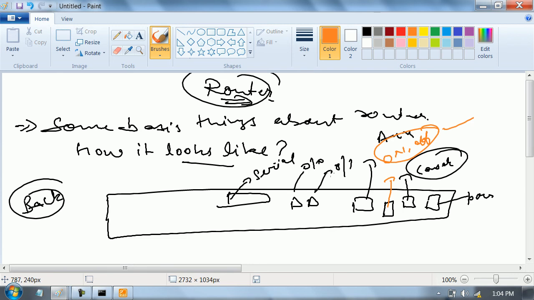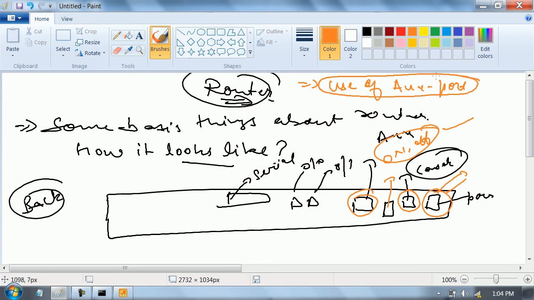Now all of you know what are the uses of these ports. What is the use of the power cable port? To give power supply. What is the use of the console port? To access the CLI. What is the use of the aux port? It is the alternative to the console port. One more homework to all of you: the use of the aux port. Homework.